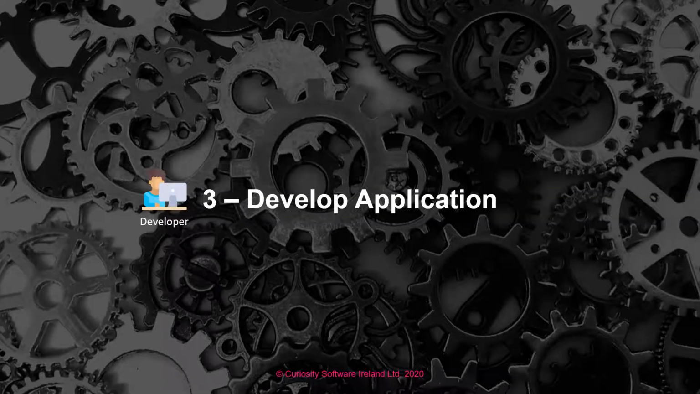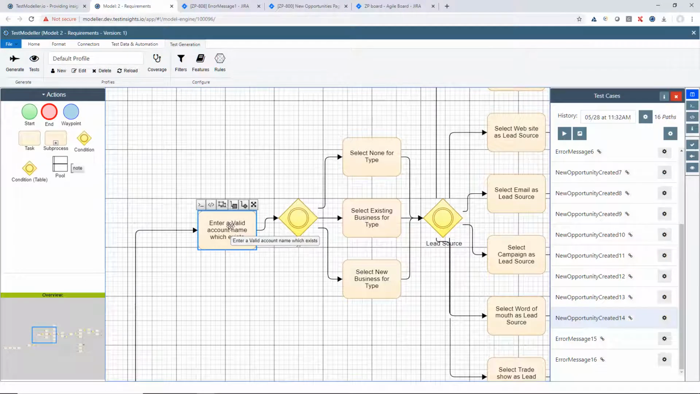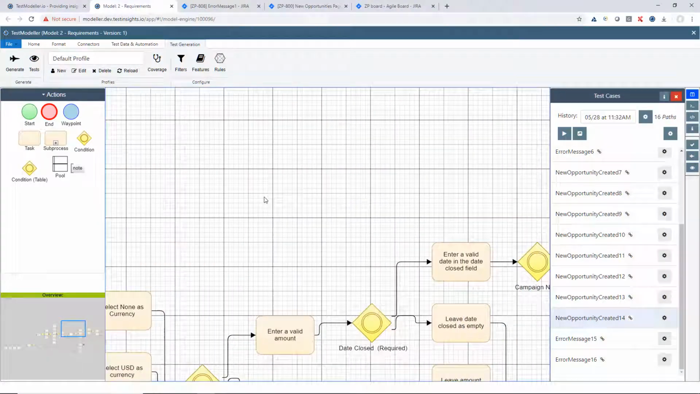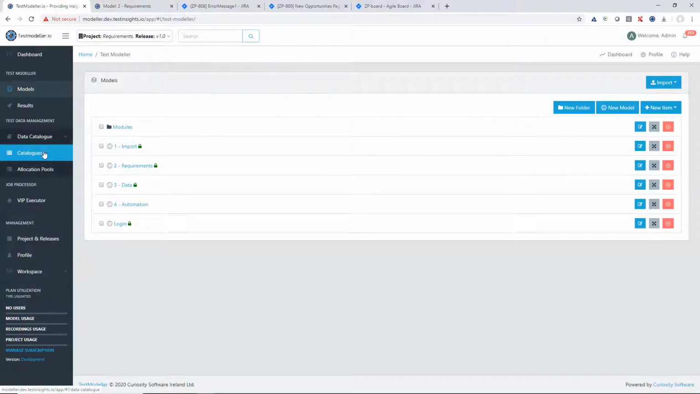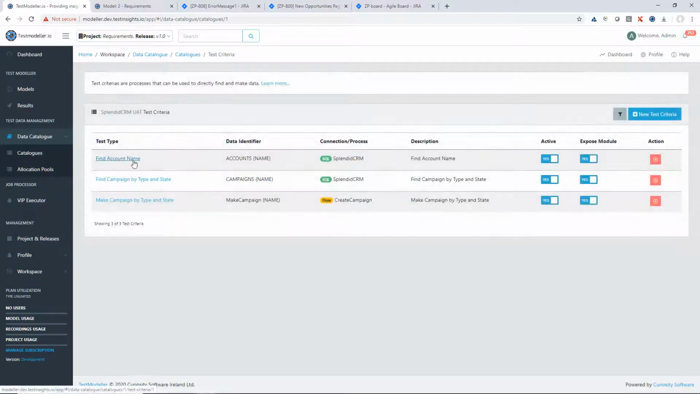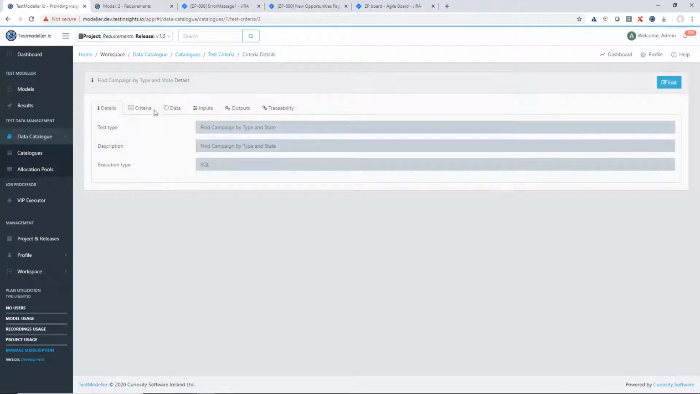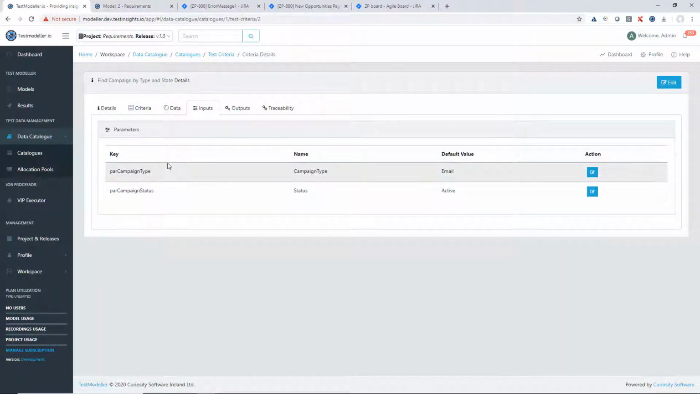Let's develop the application. Now we're ready to develop our application, but we need some data to actually develop with. If we look at our requirement here, we need to enter a valid account name which exists in our backend database. And also we need to have a campaign that exists in our database as well. Within Test Modeler, we've set up some data catalogs to go off and find the different types of data we need. So we can find different account names from SQL Server, and we can find different campaigns given a criteria of different campaign types and statuses.